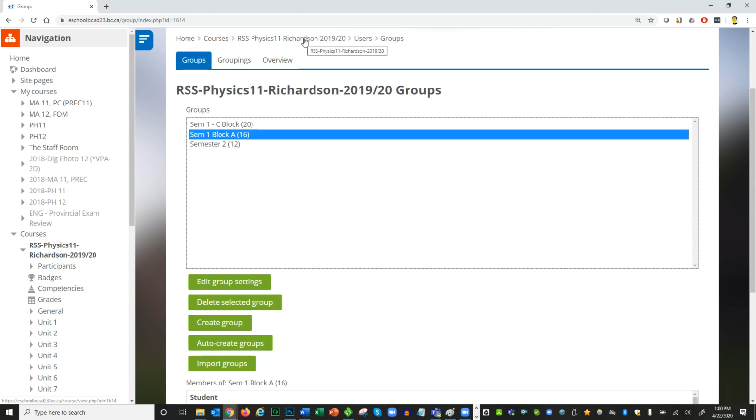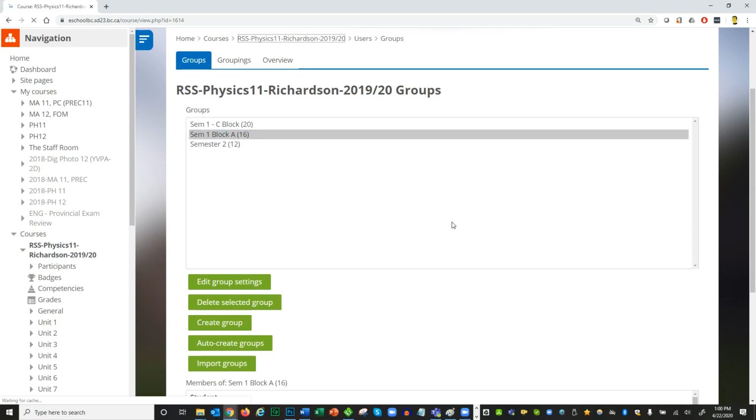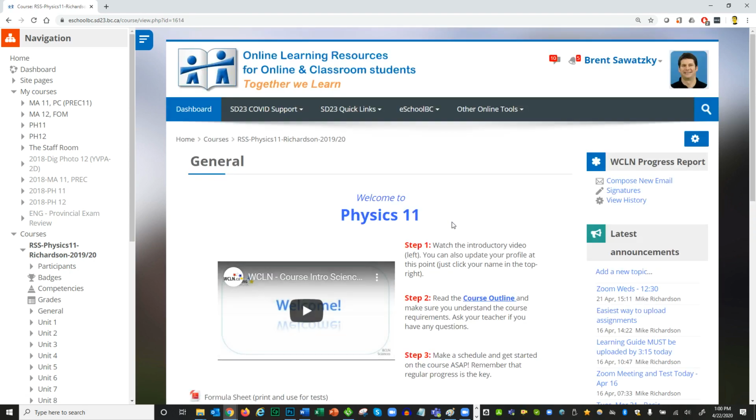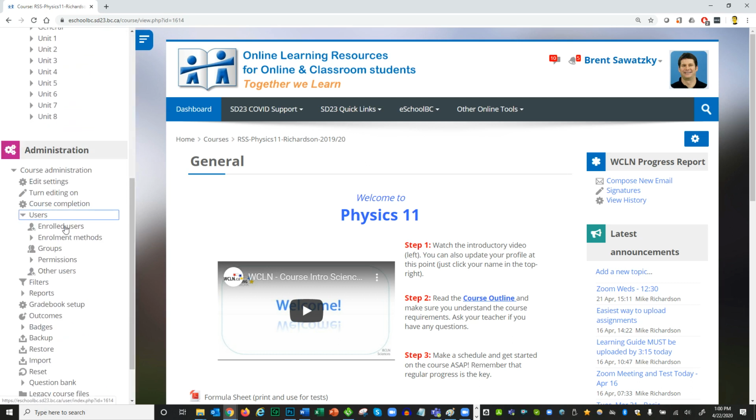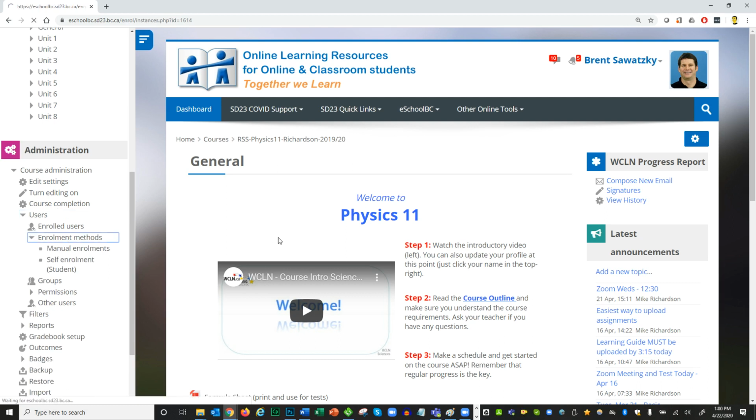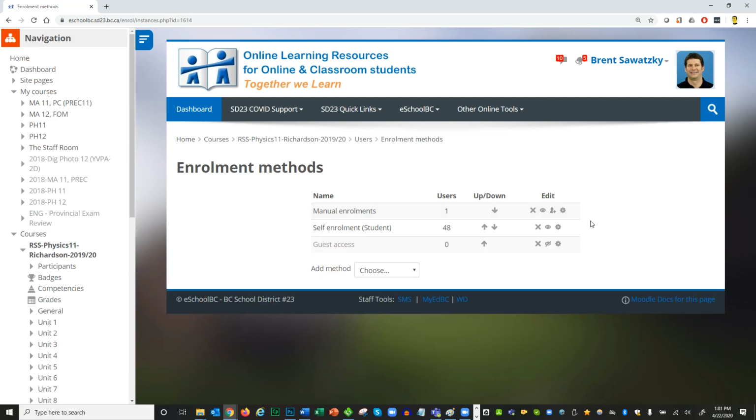Now, you can be fancy with groups. If you know ahead of time that you have groups coming in and you're using an enrollment key to allow your students into the course, you can actually use that enrollment key to control who goes into what group. So if you want to be a little fancier about it, and if you're dealing with 50 students, whether you do it manually or you do it with the enrollment key, probably six of one, half a dozen of the other. If you're dealing with more, I would start leaning towards the enrollment key method. So let's go under users, enrollment methods, and up it comes.